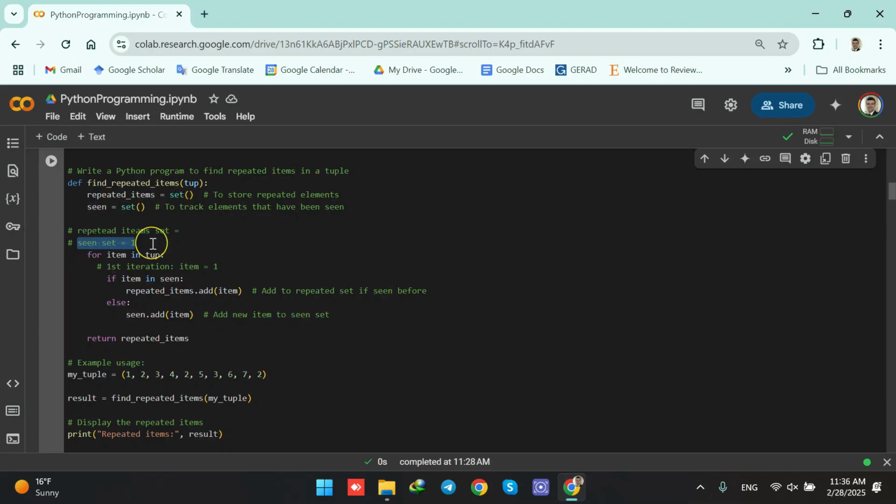Now scene set has the item 1. Okay. Now we go for the next iteration. So now in the next iteration, items equal 2. Okay, items equal 2. This is the second iteration.